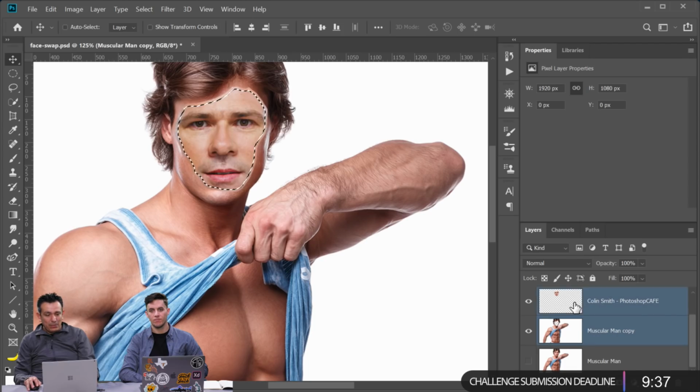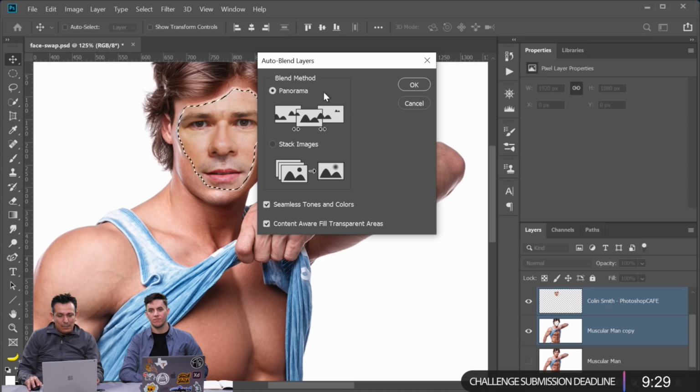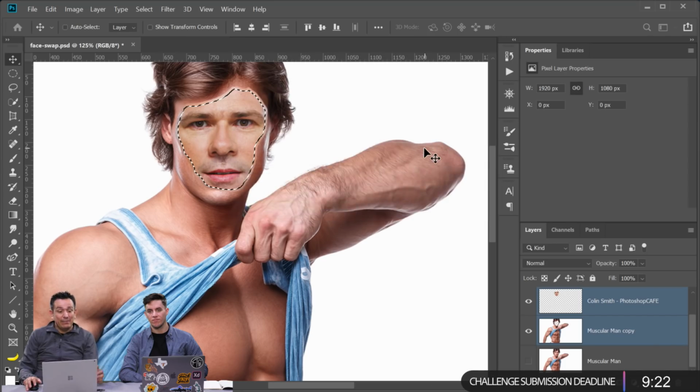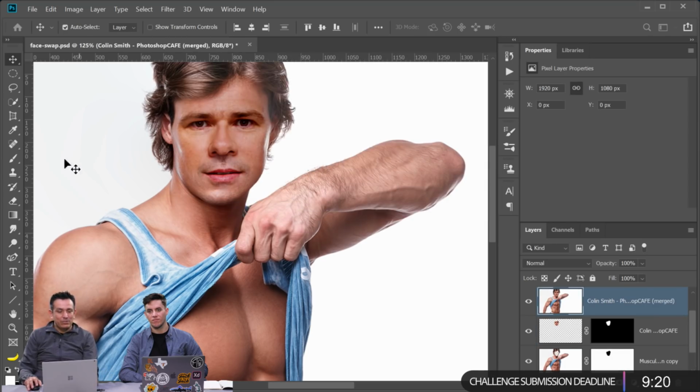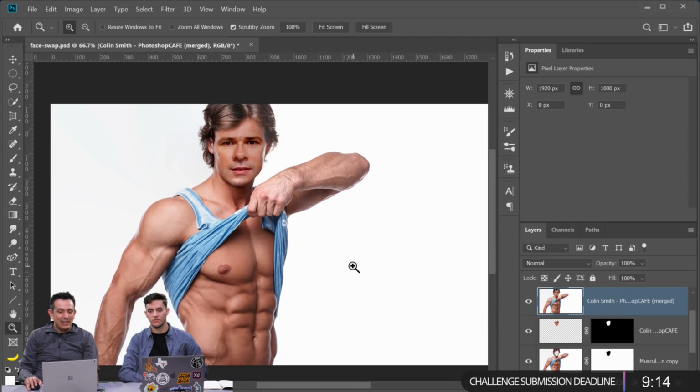So now I can select both these layers and go into Edit, Auto Blend Layers. Panorama is fine. Seamless Tones and Colors, check. Content Aware Fill Transparent Areas, everything's perfect. Press OK, and if I did it correctly, Photoshop will blend those two layers and match the skin tone and everything else. Wow. And my good friend Colin Smith now has a new Facebook profile picture.